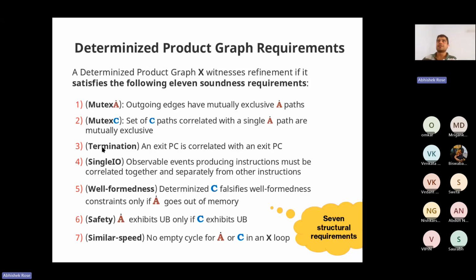Similarly, other properties are termination, which says an exit node is correlated with an exit node, and single IO, which says that you must correlate observable event producing instructions in a separate manner. So through this requirement, we are enforcing lockstep correlation of event producing instructions. Recall that our event producing instructions are allocation, deallocation, procedure call, and procedure return. The next requirement is well-formedness.